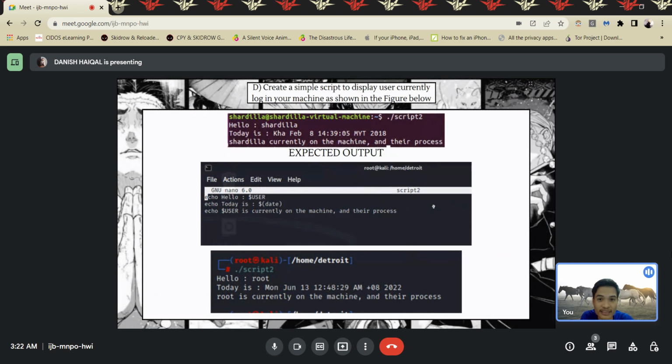Question D, create a simple script to display users currently logged in on your machine as shown in the figure below. So this is an expected output that has been given, and this is how we run it.